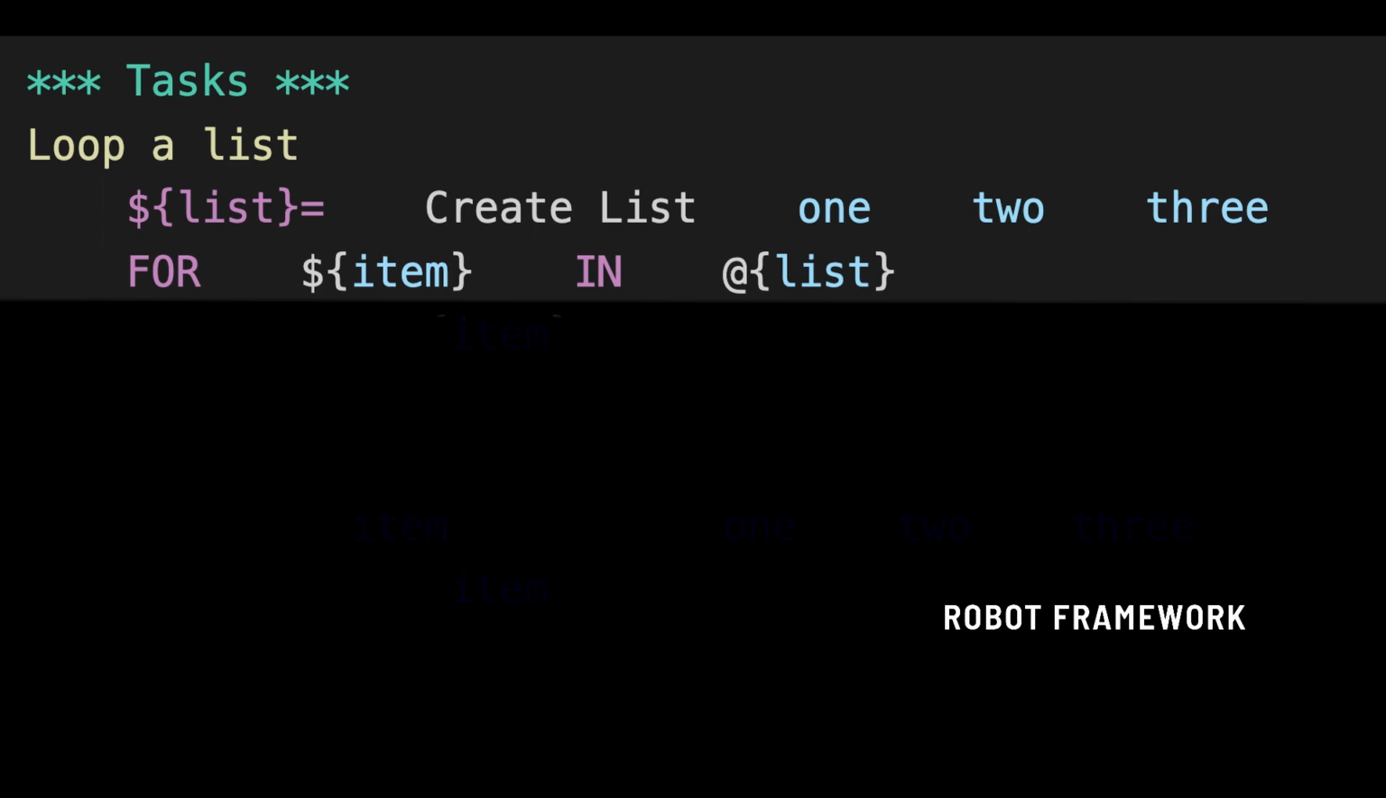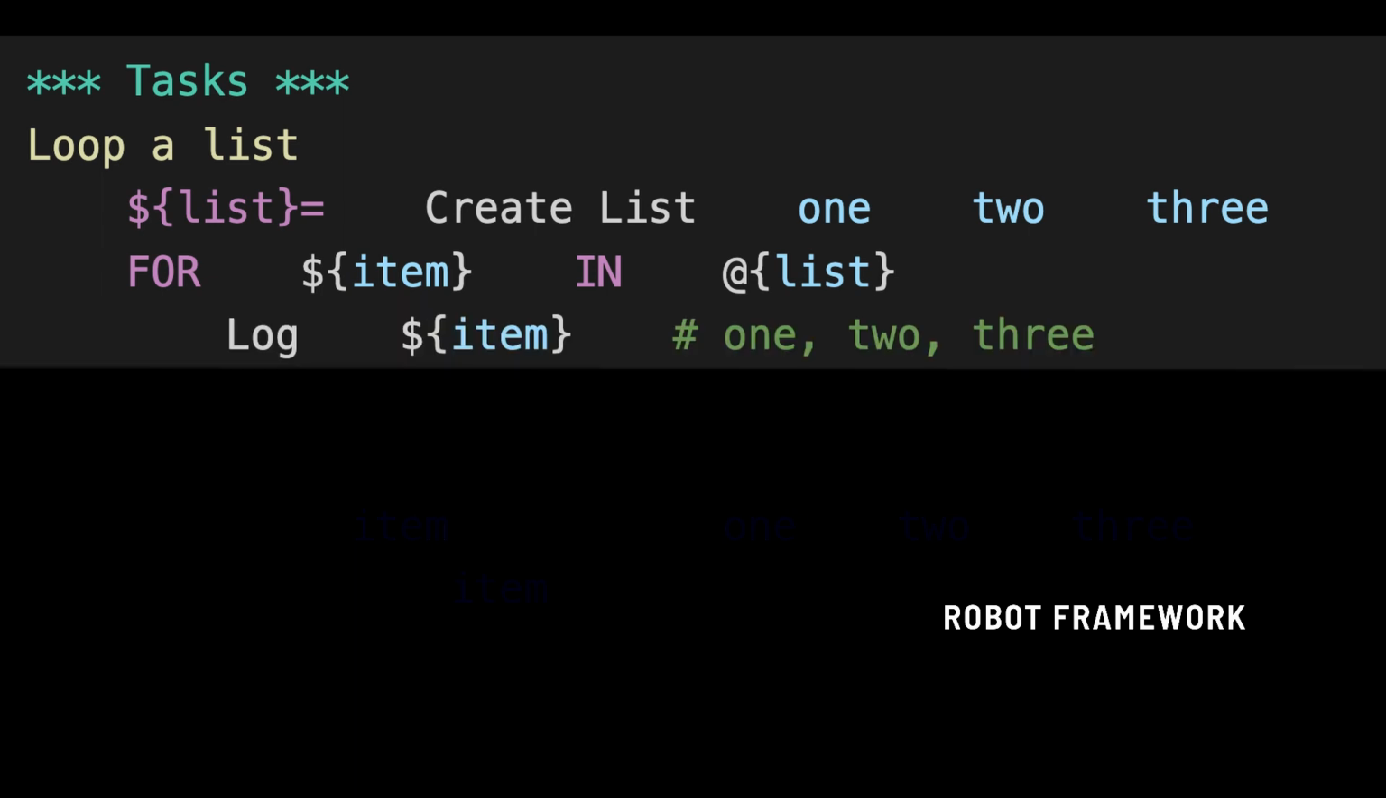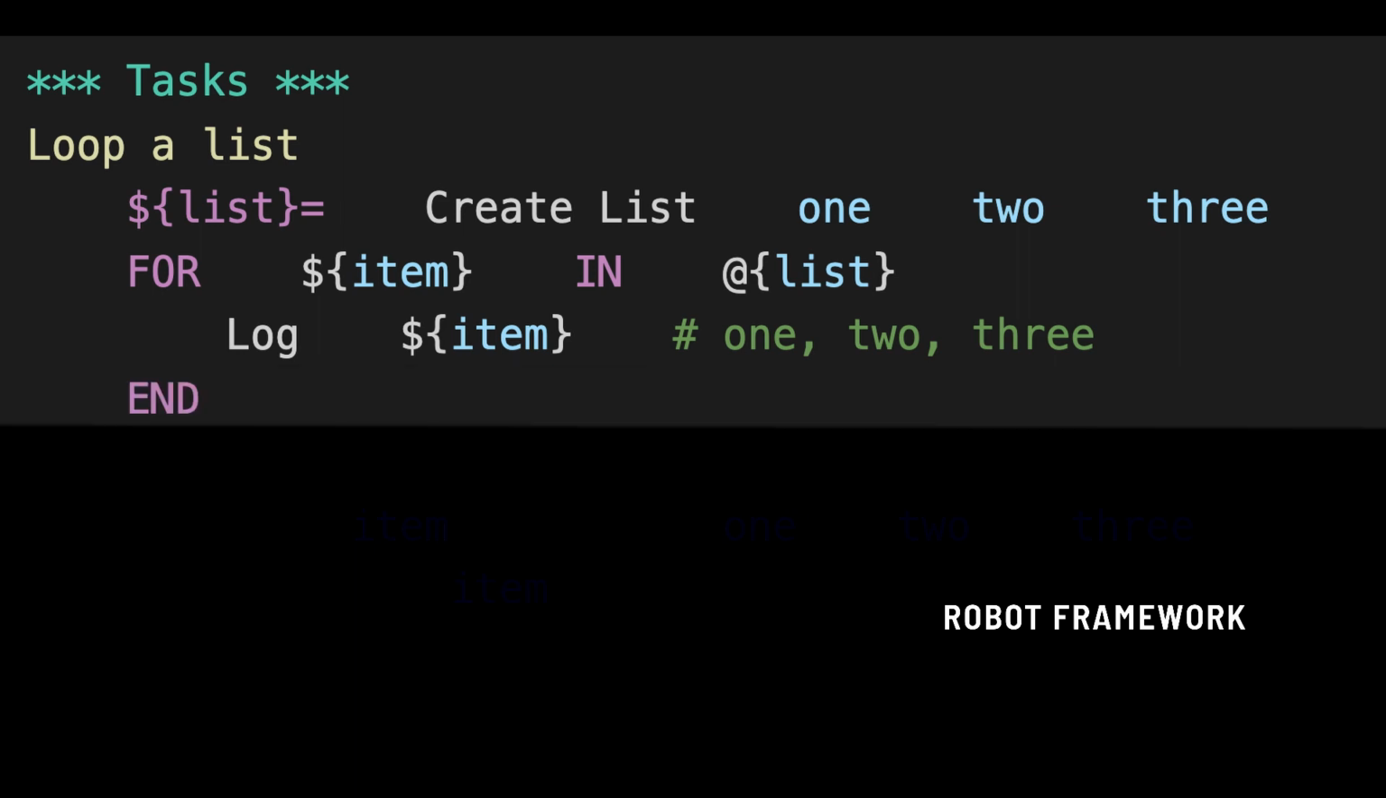For item in list means as long as the list contains items, give me the next item, store it in a variable, and execute the body of the loop. Repeat until there are no more items in the list. In this case, we call the log keyword and log the items. In Robot Framework, the for loop is closed with an end marker.